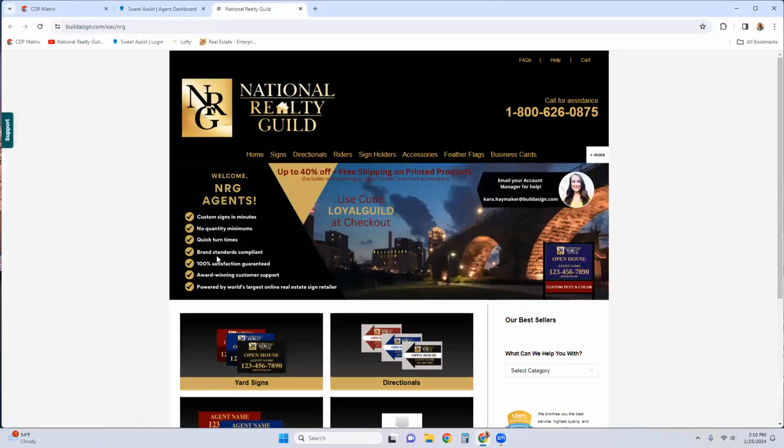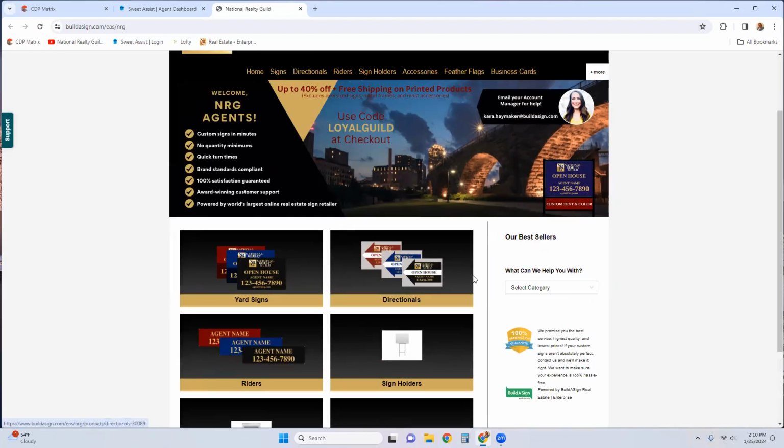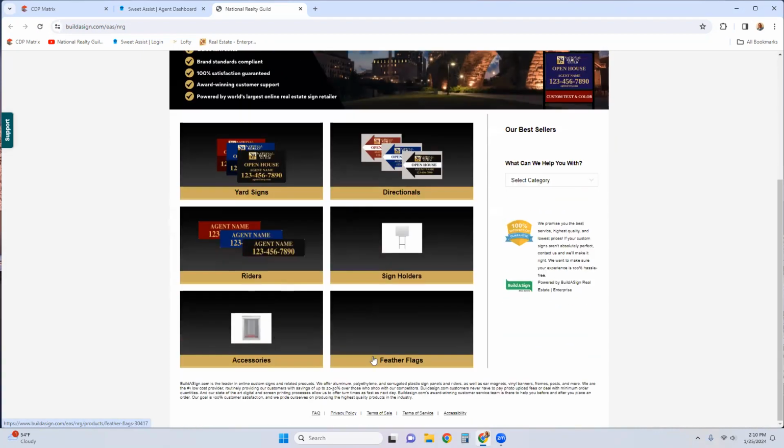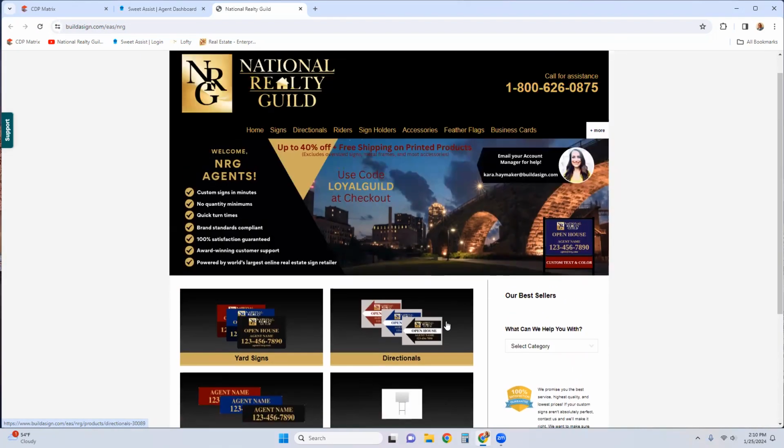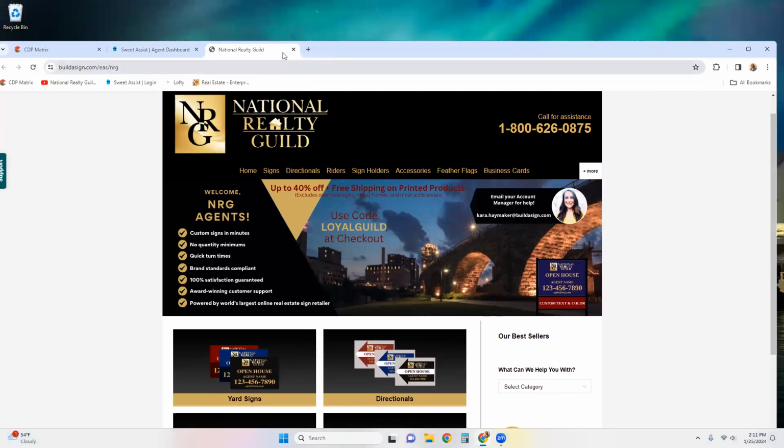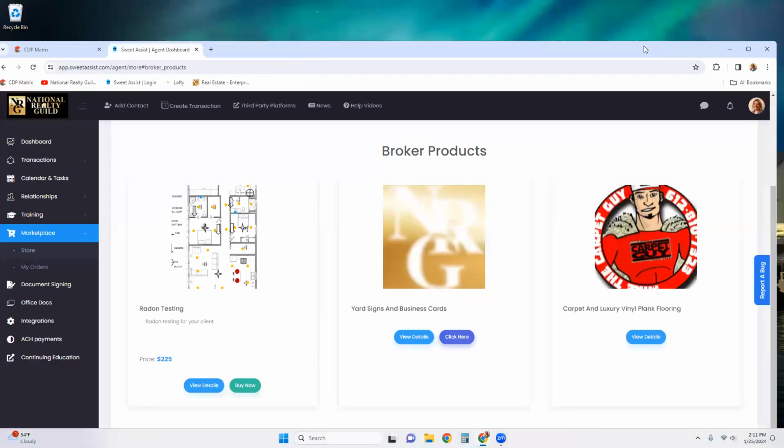If you click on that, this is going to bring you up to build a sign. You can go in and create yard signs, directional signs. There's riders, and business cards in here. You can make a lot of different things on here and do it branded to yourself, but you're going to get discounts for doing it through here. So that's one that a lot of people do not know about in Suite Assist.